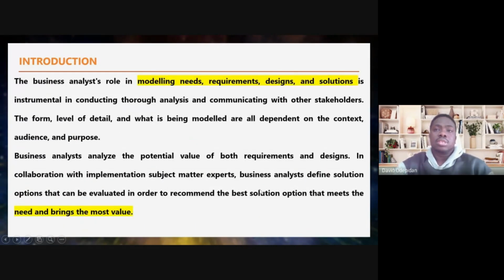So, what is a business analyst role in this layer? So, I was able to create and put this together for us to understand what you need to do. Okay, not just you gathering the requirements, but also what are you meant to do? What are the things that you need to do? So I said the business analyst role in modeling needs, requirements, designs, and solution is instrumental in conducting thorough analysis and communicating with other stakeholders.